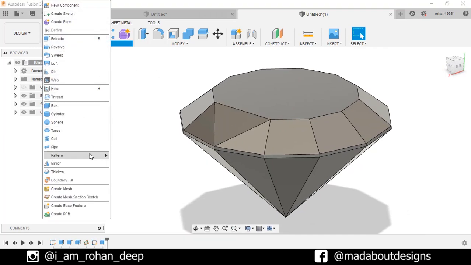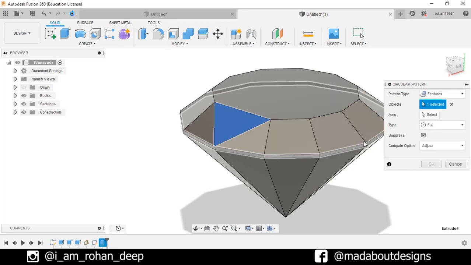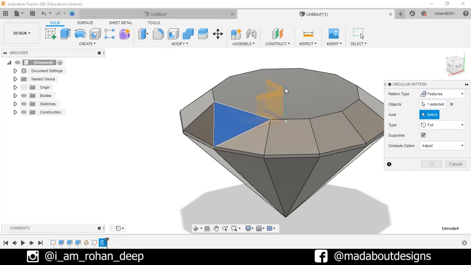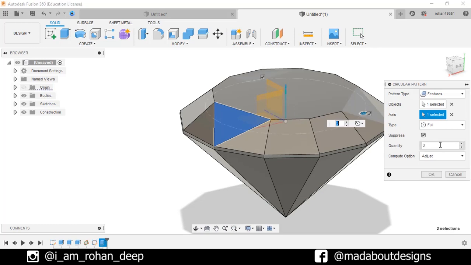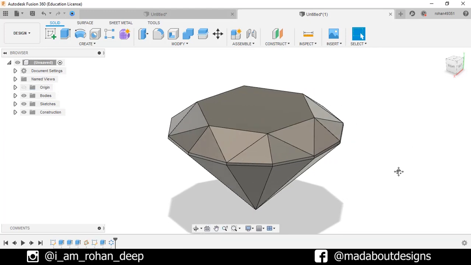Now go to circular pattern. For the pattern type, select feature and for object, select the previous cut. Select the green line as the axis of the pattern and number of objects as 6. Press OK. Now apply material.